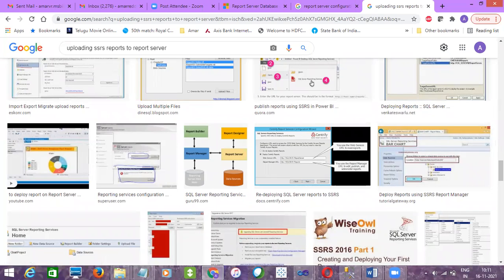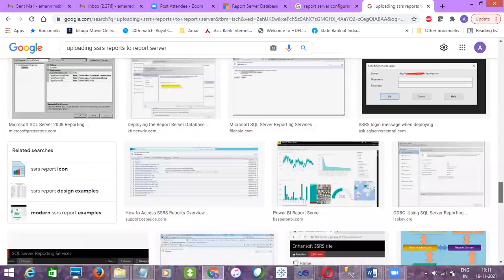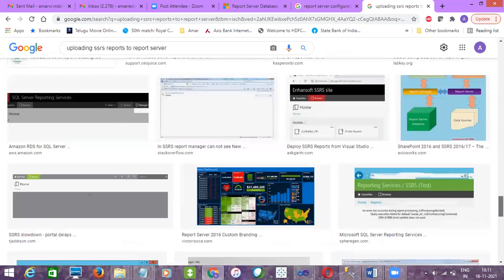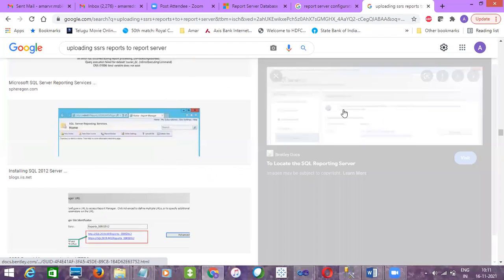All right. So this is one way, and the other way is, as I told you just now, browse. So go to the report server and then upload an RDL file. So those are the two options you can use to deploy your reports to the report server.